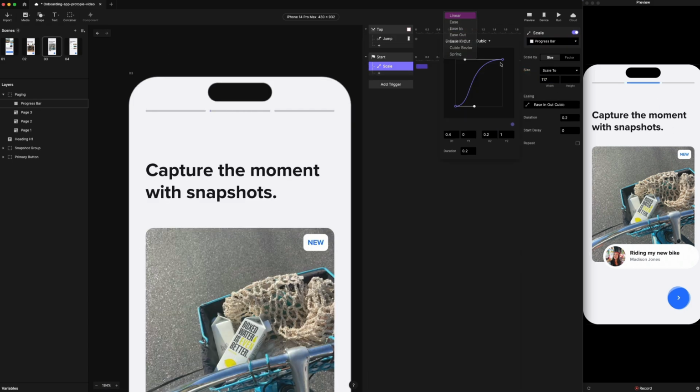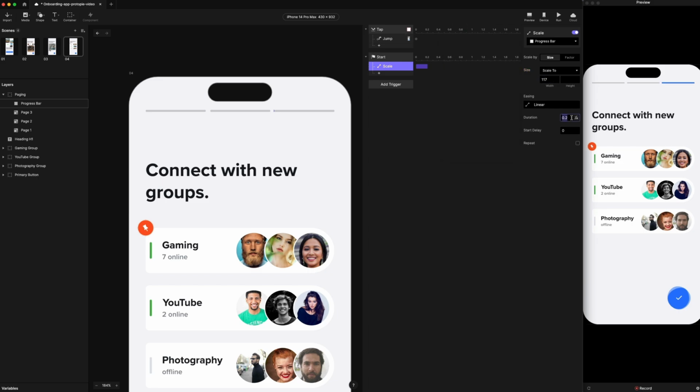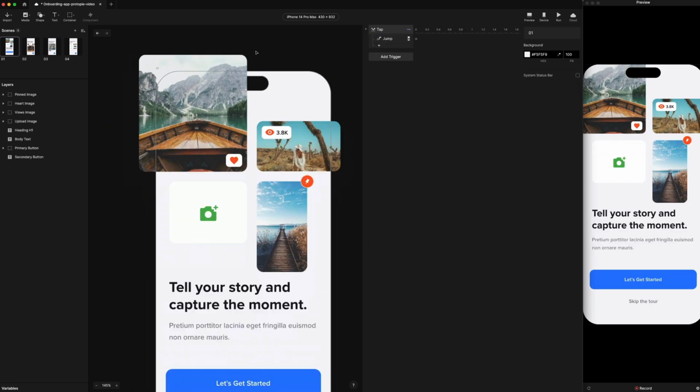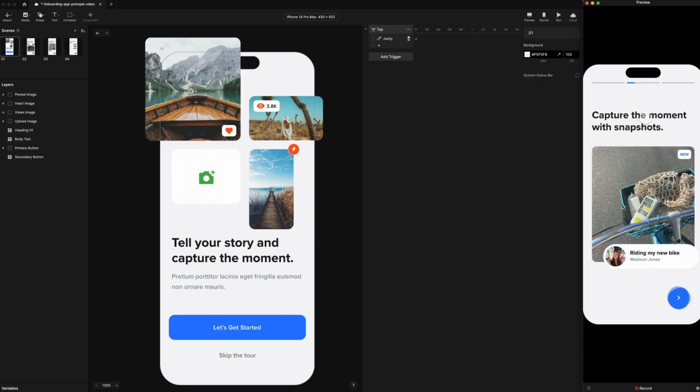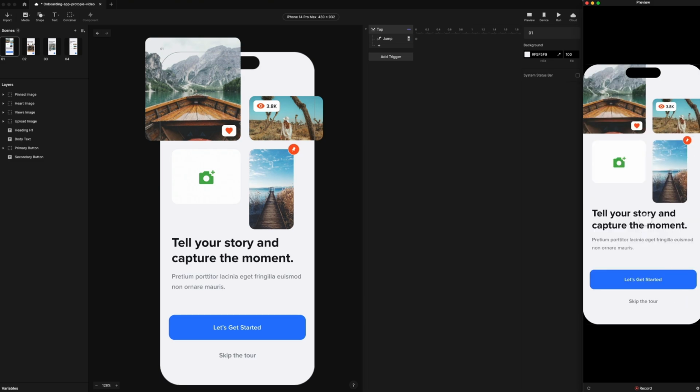After quickly setting that up for screen 3 and 4, we can take a look at the interaction so far. And when I hit let's get started, you'll see it starts to scale all the way, then it automatically jumps, and it's going to do that for each of the screens. But we're going to have one problem here that you'll notice.